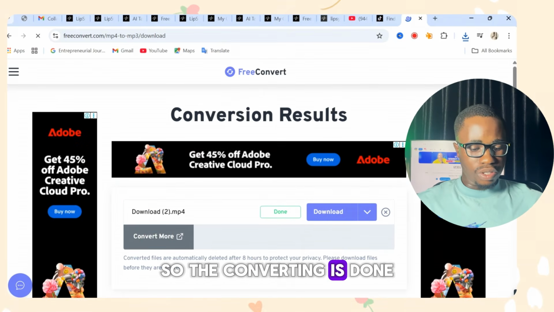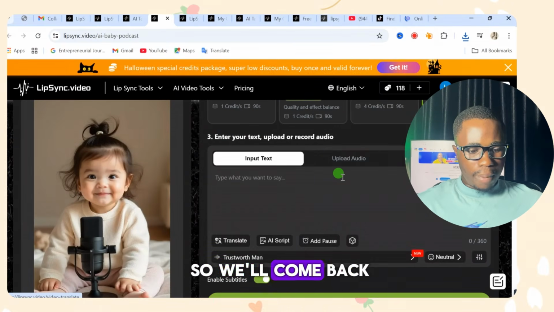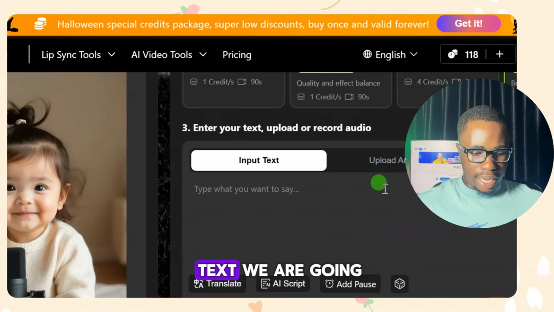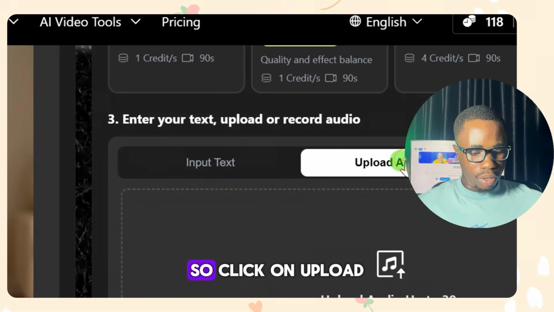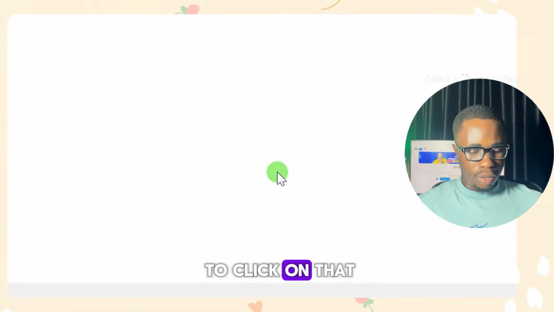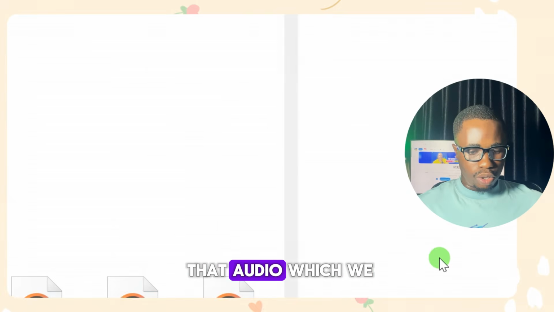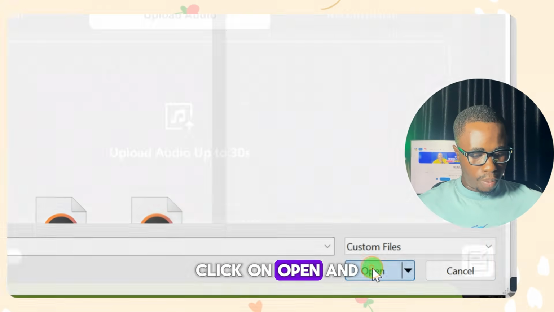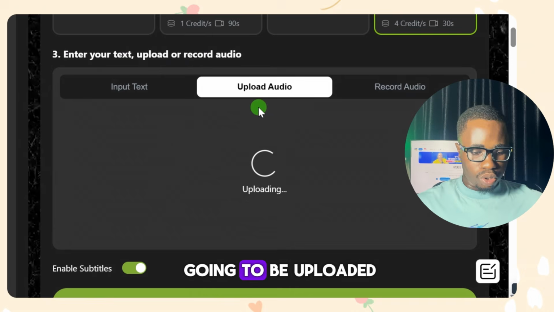So the converting is done. Click on download. Then we'll come back to this website. Instead of using text, we are going to use upload audio. So click on upload audio up to 30 seconds. We are going to click on that, and then we select that audio which we just converted, click on open, and that audio file is going to be uploaded.